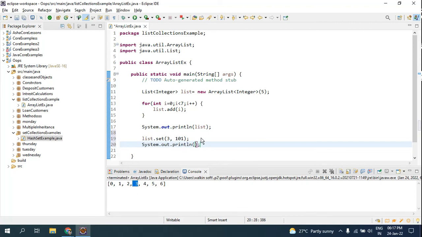SYSOUT, this is for replacing. Now if I check my list, when it got created, I have these values using the for loop. Now in place of 3, I need 101. How I am going to modify it? I am going to modify it by list dot set. This list is this object. This name can be whatever you are going to write. I am giving list because it makes some sense. The naming conventions are relevant.